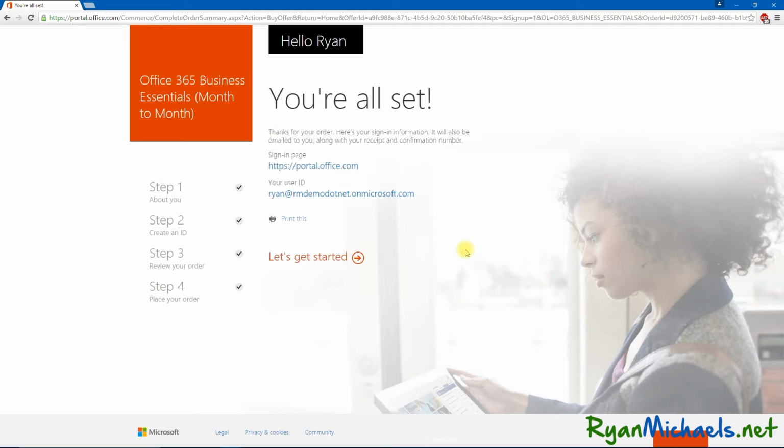Okay, so now that we've finished the payment information, set up our temporary user ID here, which again we're doing rmdemo.net.onmicrosoft.com, which will be shortened once we get everything set up here. So now we can go ahead and click Let's Get Started, and we'll begin the setup.